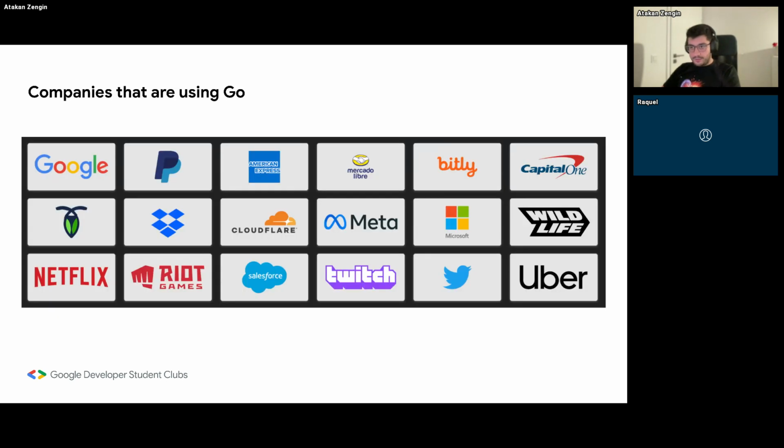So yeah, as you can see, these are the companies that are using Go. There's Google, PayPal, American Express, the ones that I know, Bitly, Dropbox, Cloudflare, Meta, Microsoft, Twitch, Netflix, Twitter, Uber. As you can see, all of these companies are providing services that are highly scalable, which means they can take care of a lot of users at the same time. We're talking about hundreds of millions of people here.